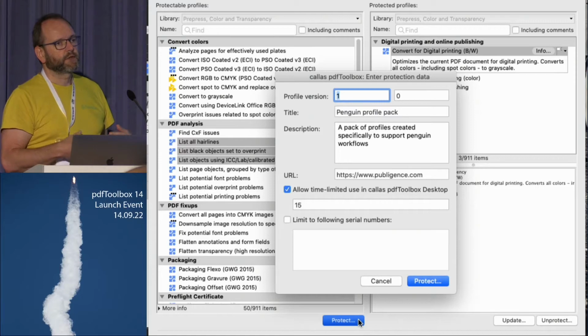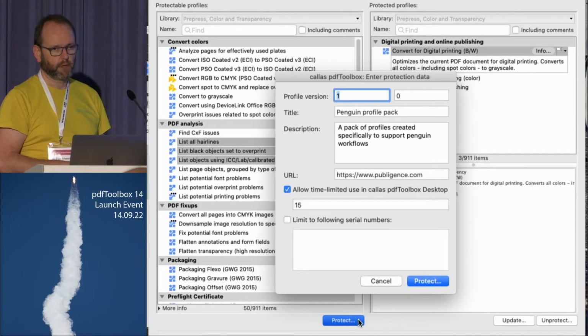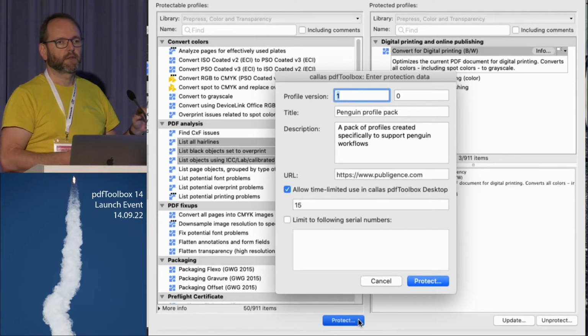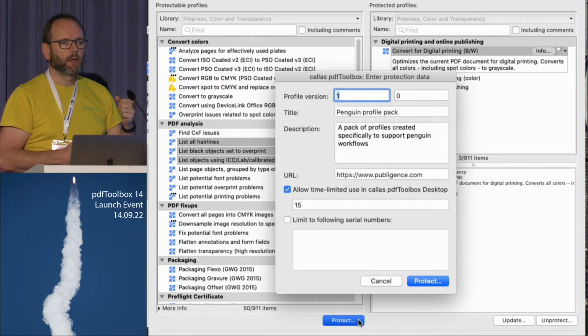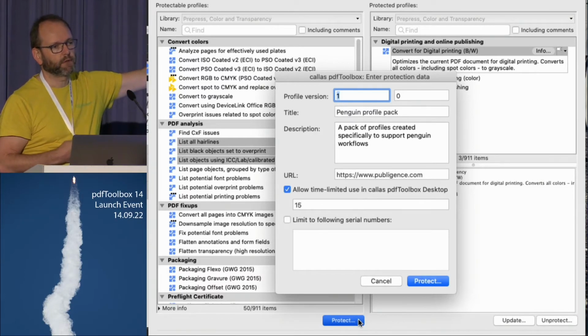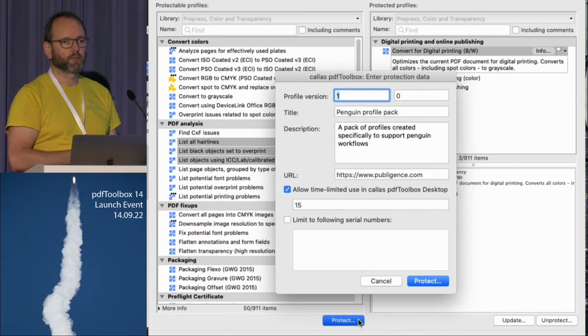The number of days starts counting not when I protect them, but it starts counting when they are imported in a pdfToolbox installation. Okay. And then the second thing I can do is I can say I'm going to sell this to you. You give me your serial number of pdfToolbox that you have, and I add the serial number or serial numbers of those pdfToolbox installations, and then those profiles will be fully functional on those installations with those particular serial numbers.